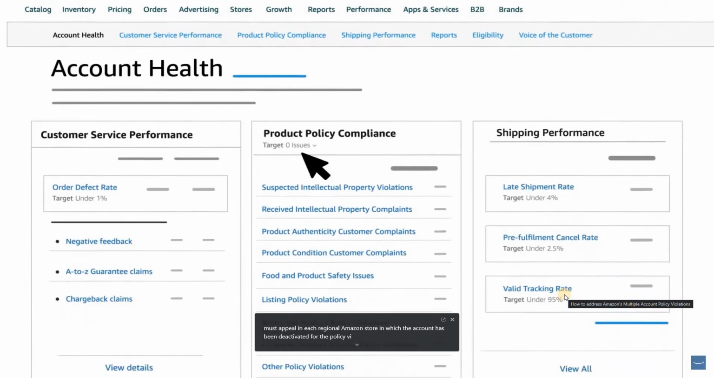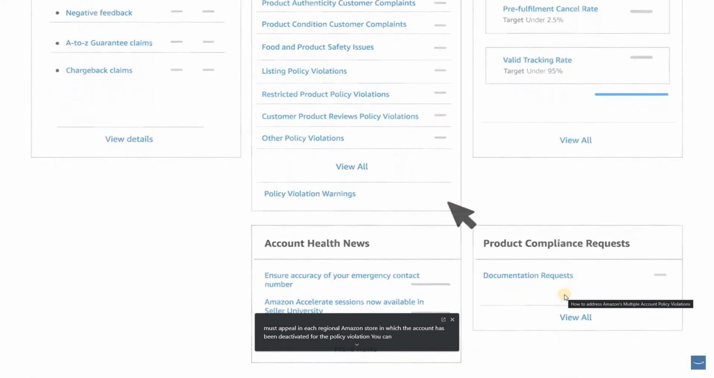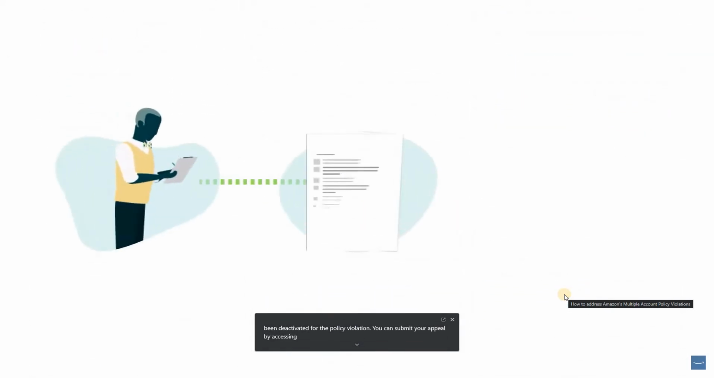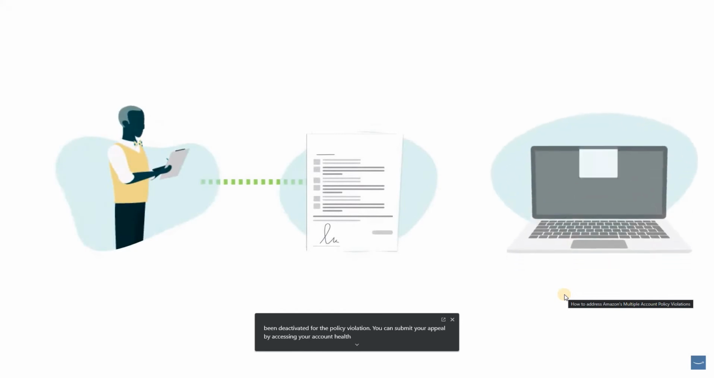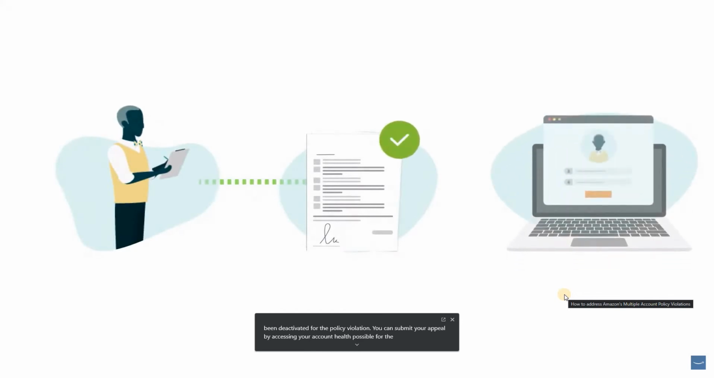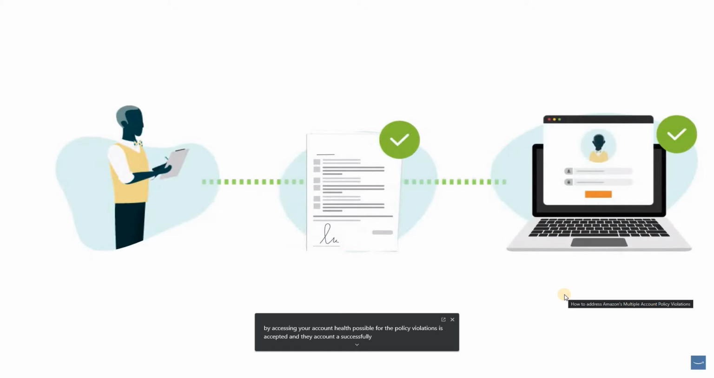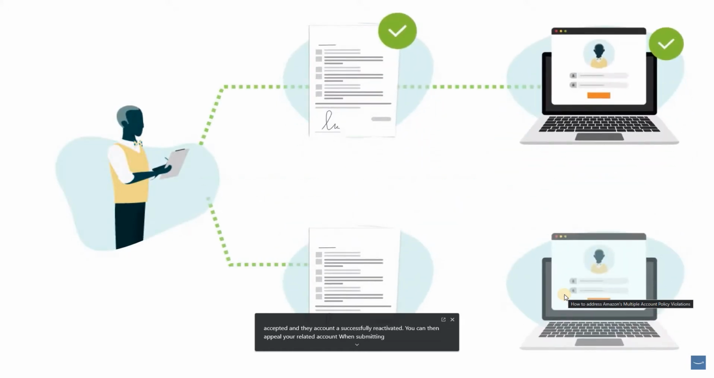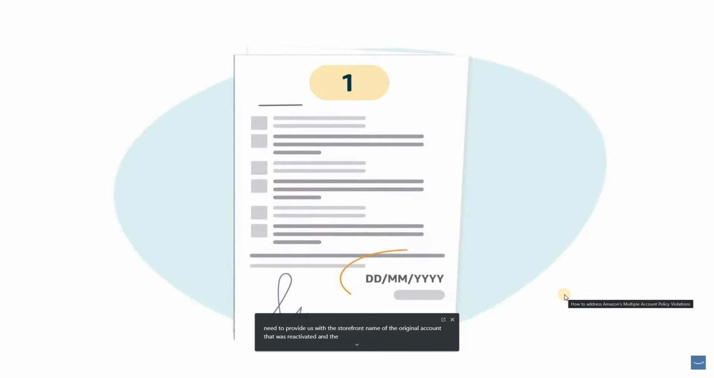You can submit your appeal by accessing your account health dashboard. If your appeal for the underlying account that was responsible for the policy violations is accepted and the account is successfully reactivated, you can then appeal your related account. When submitting the appeal, you will need to provide us with the storefront name of the original account that was reactivated and the date of reactivation.